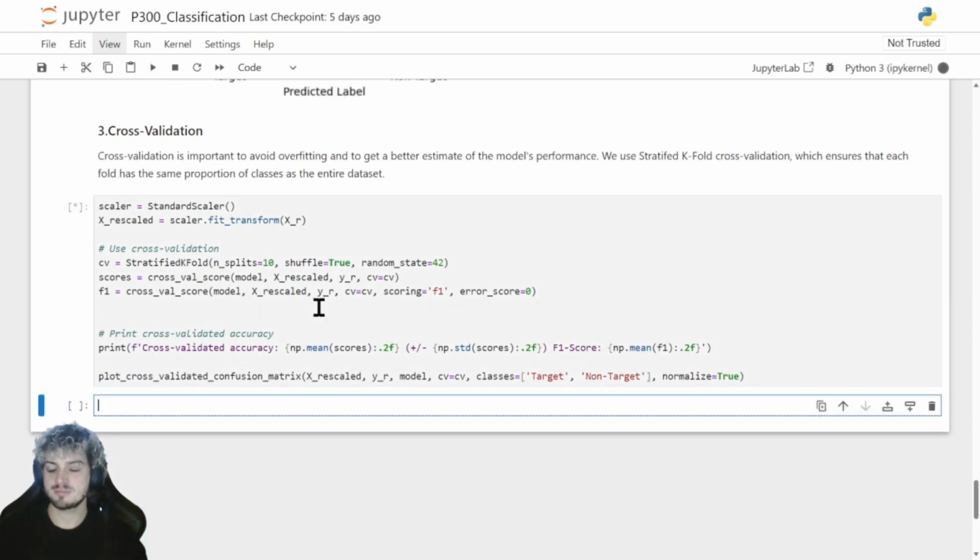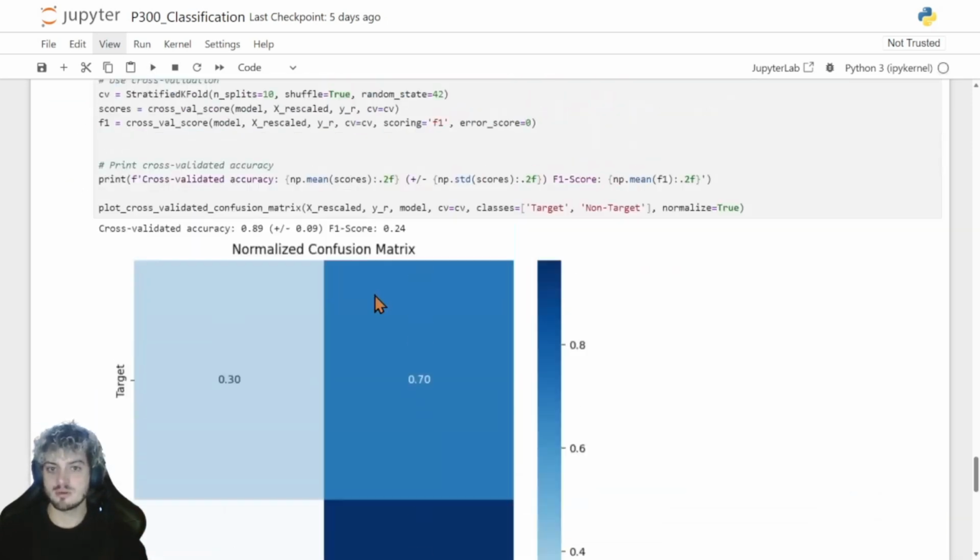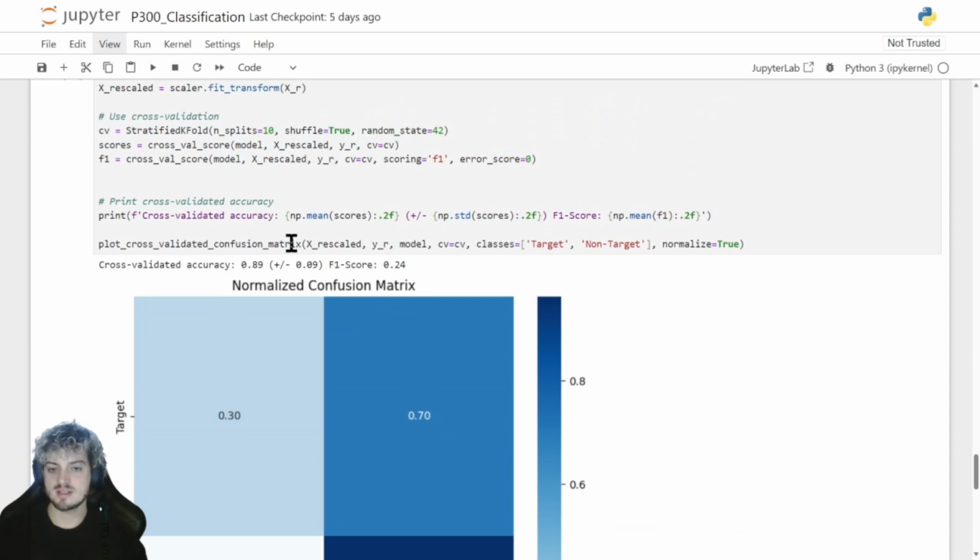So we run it. All right, first let's look at the metrics. We get 89% accuracy, which is better than the split we had before. And there is a variance of plus or minus 9%. That means that sometimes we have 99% accuracy and sometimes we have 80% accuracy. So it's a pretty high variance for a model. And the F1 score is finally having a value different than 0, meaning that the model is learning something.